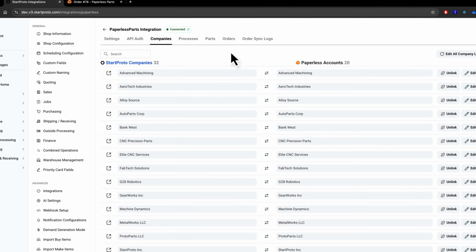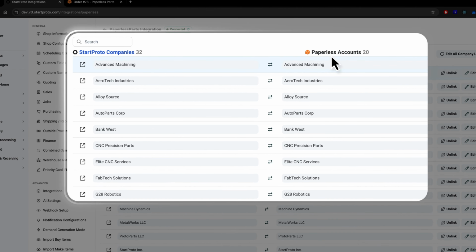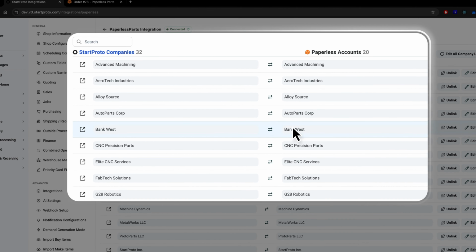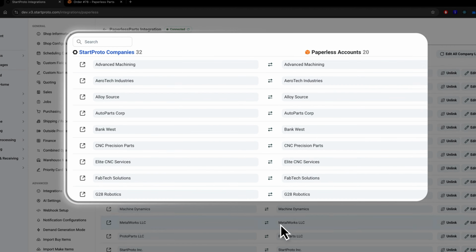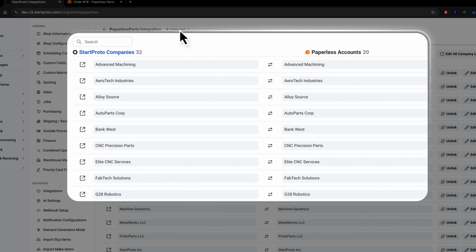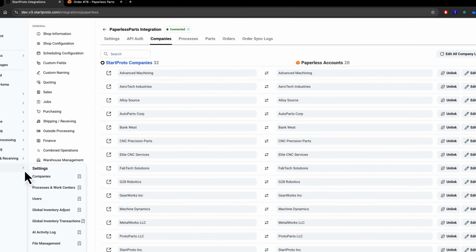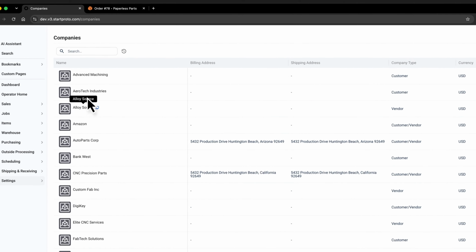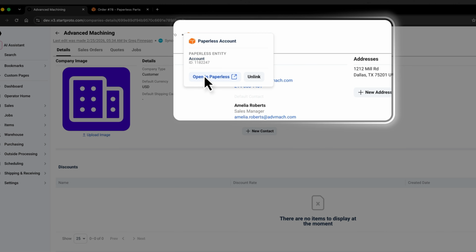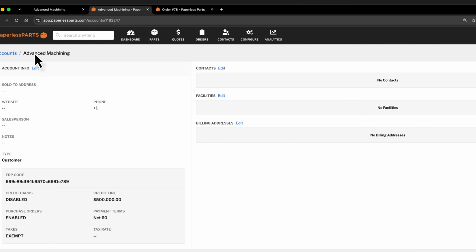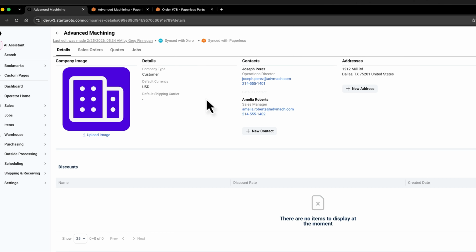Here we'll see where you have StartProto companies on the left and Paperless Parts accounts on the right. You can pre-configure all the different companies and their relationships inside of the system, or when you go to a company page, we'll be able to see the company that this Paperless Parts account is synced with. In this scenario, if I hit open in Paperless, we'll see that this Advanced Machining is synced into both systems and how that's working.